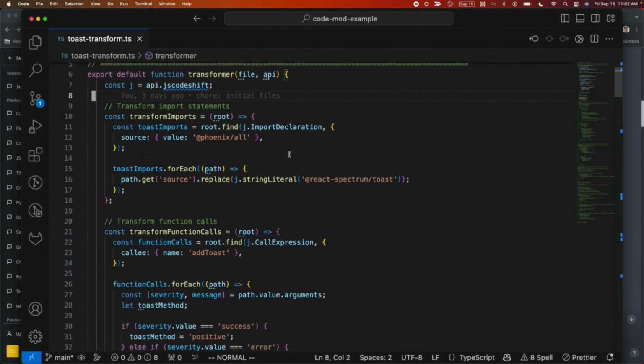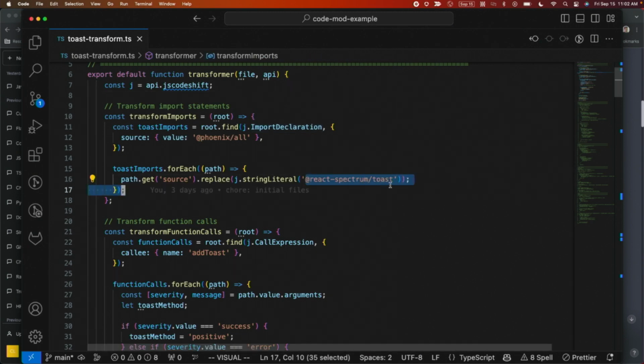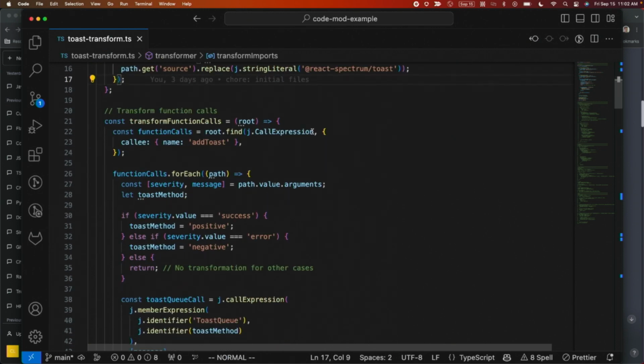So I don't have to be an expert about writing code mods to be able to understand what ChatGPT is doing here. I've copied the code here, and let's just walk through it really quick so you can check it out. Right now, it looks like it is using JSCodeShift to look for all import declarations that are coming from Phoenix, and it's going to replace those with coming from Spectrum instead. Then it's going to go through and find all call expressions. Call expressions are like when you call a function.